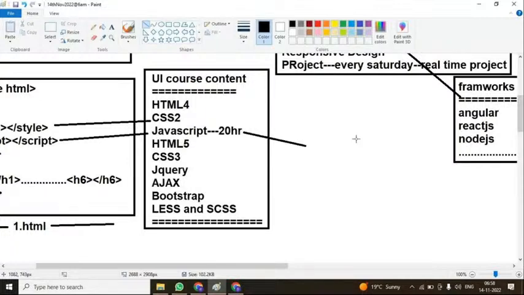Got it. So right now we are just using JavaScript in this course, but Angular is a different framework, which works on JavaScript. So can I consider JavaScript as a basic thing for Angular or React? Yes, basic. Got it.